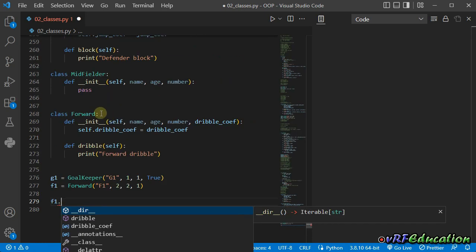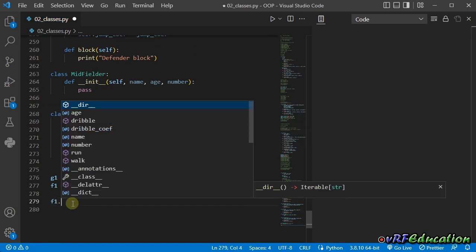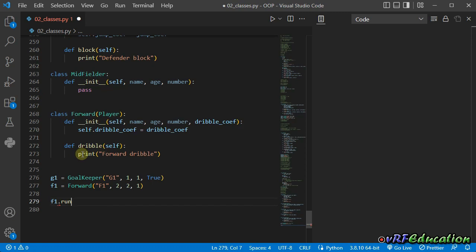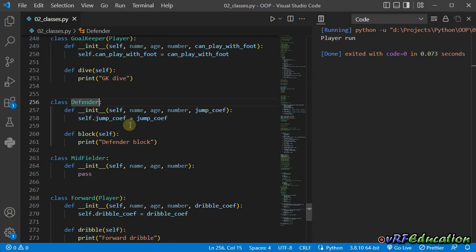So if I just inherit from player for forward, it's also a player. Now if I open the IntelliSense, you can see run and walk are also available to call from the F1 instance. I can run it. Let's run and see the output. Okay, player run. Now I'm going to inherit from player for defender and also midfielder player.